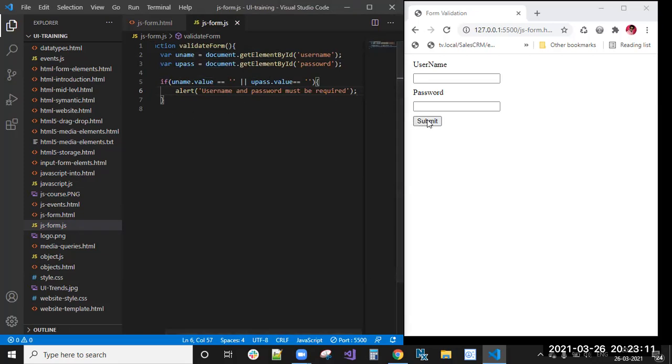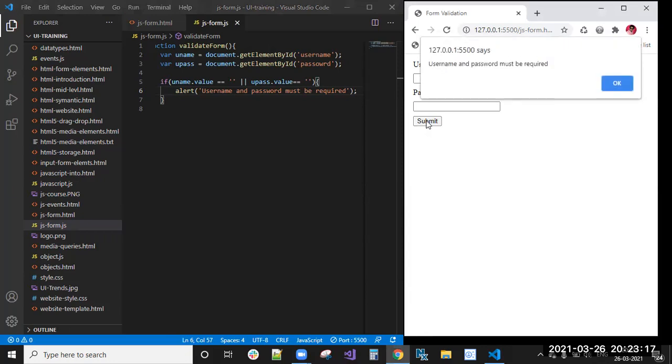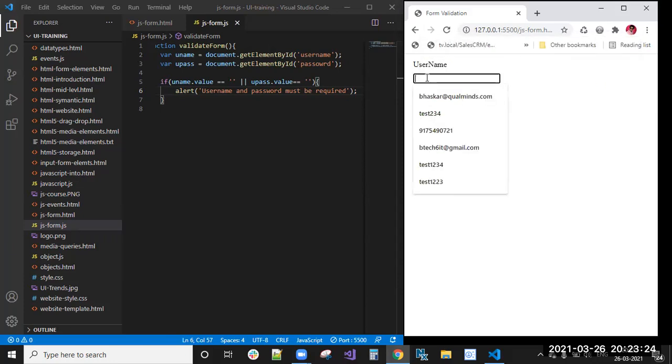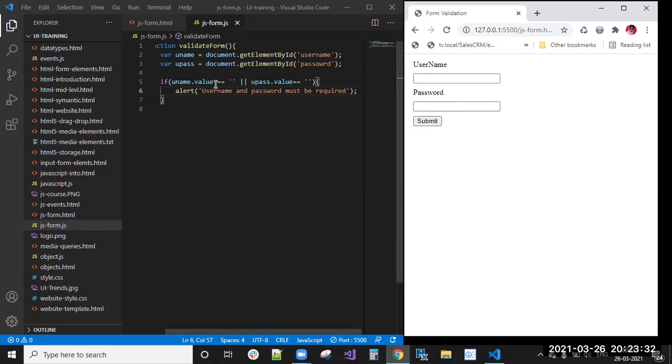Now, if I'm clicking without entering anything, I didn't enter username, I didn't enter password either. If I'm clicking on the submit, see, we got username and password must be required. Now I'm entering username test. Again I submit. Anyone is empty, right? Why is it submitting? It shouldn't submit, right?